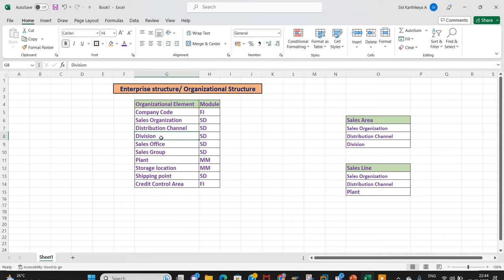These we can segregate. Totally, passenger cars is one division, trucks one division, military vehicles one division, commercial vehicles one division. Like that, we can segregate the products. Under that division we can sell the goods. That is the purpose we use division. These are all taken care of by the SD consultant only.